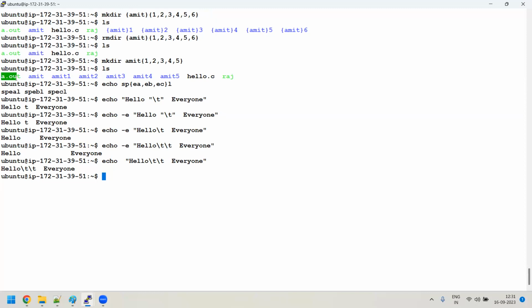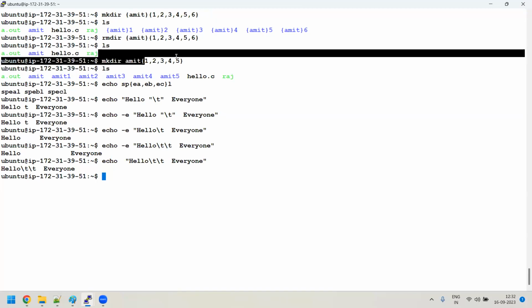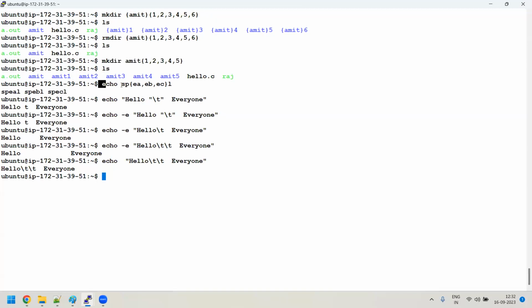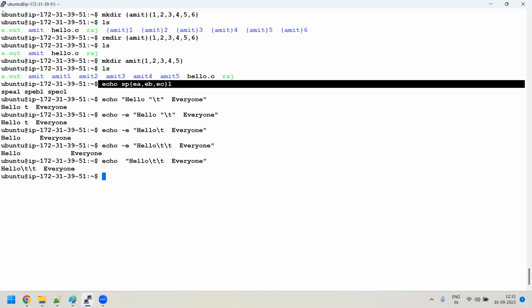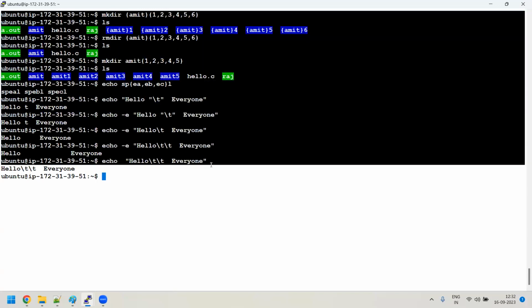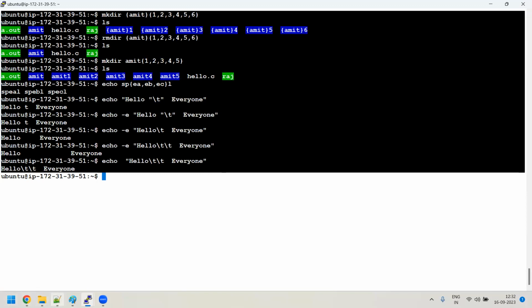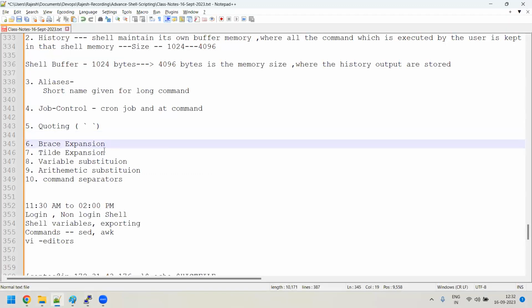Now, for example, this is the echo command I'm using, and I use this brace expansion. So braces are expanded in this way. I'm using the mkdir command to show you how braces are expanded. Similarly, one more example is the echo command which we did. So let me copy it and paste it over here after the brace expansion.